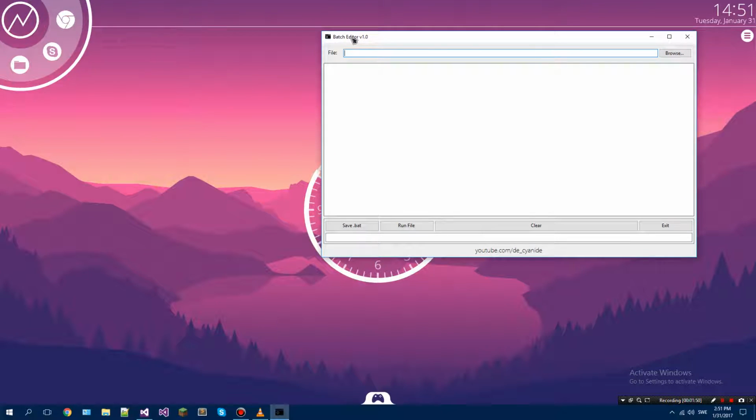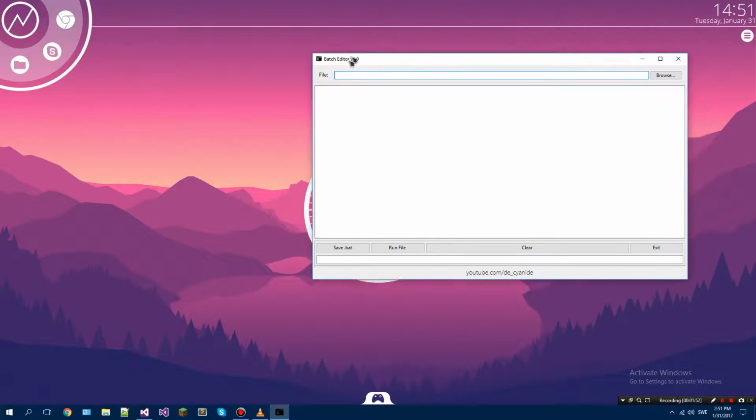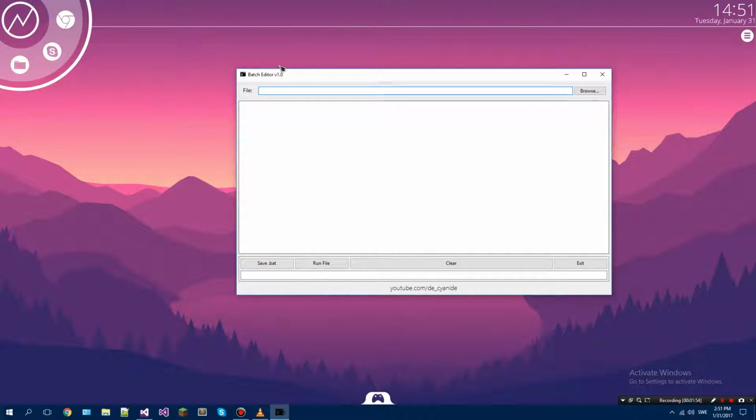Anyway, I made this program, and I'm going to go in depth on what it allows you to do. This program allows you to either load a batch file and modify it and then save it immediately to the same path that you originally loaded it from, or you can change the path and make a whole new file from it.